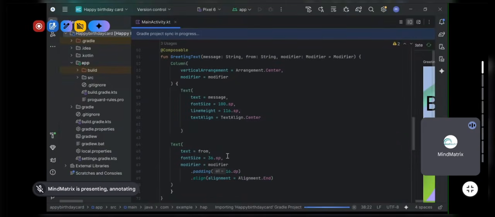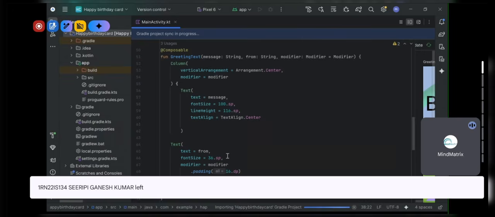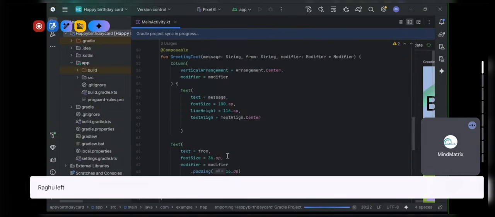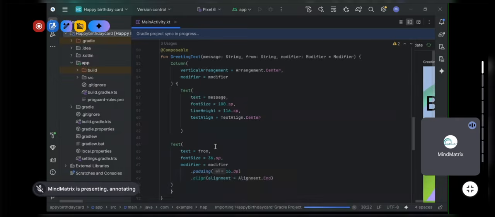If you want your message to be in a row, in the horizontal way, you can call the row function. But if you want your message to be displayed vertically, column-wise, you can call the column function. For both the text messages, you have to give the font size, line height, and the alignment, text align.